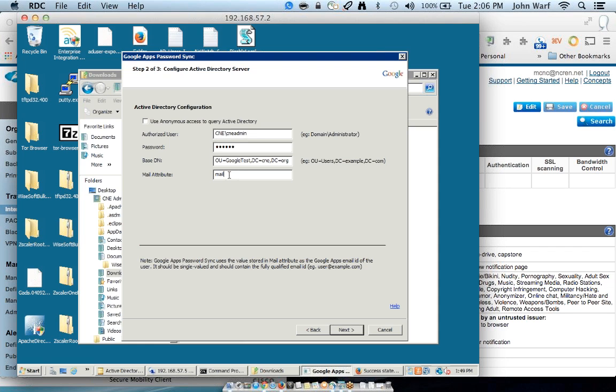Now, in my case, this is mail. In your case, it may be something else. Maybe you're populating the email address in the description field or somewhere else. Wherever it may be that you're populating that, we need to make sure we're pulling and pushing that up to Google from there. We'll go ahead and say next.